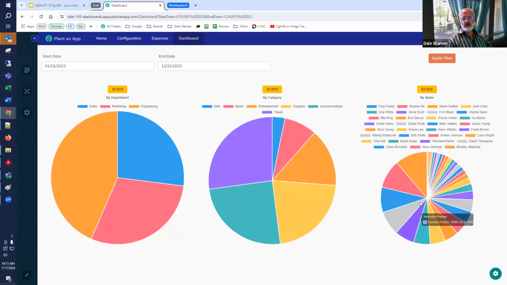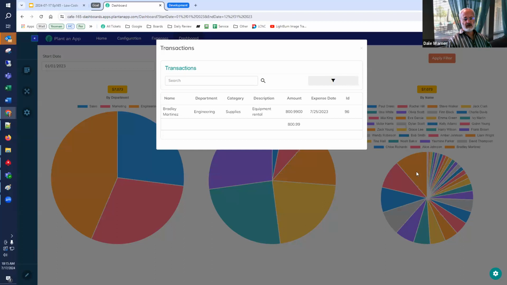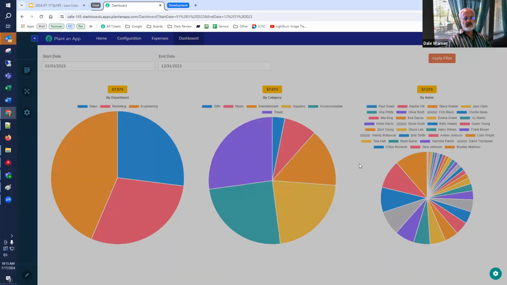If you want to see who was spending all that money by name, same data, same $7,000, and we can see that Bradley Martinez spent $800 on travel. I'm sorry, spent $800 on engineering, but that was Bradley's spending.